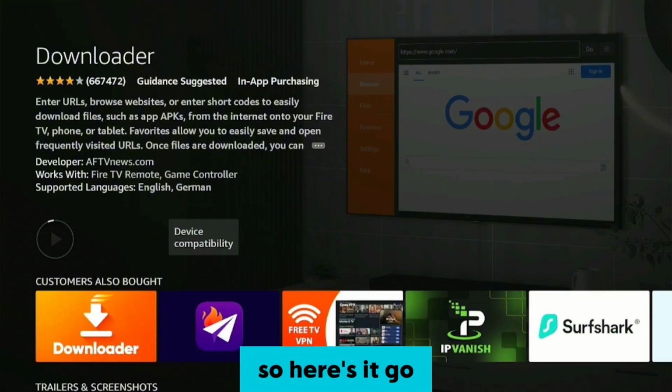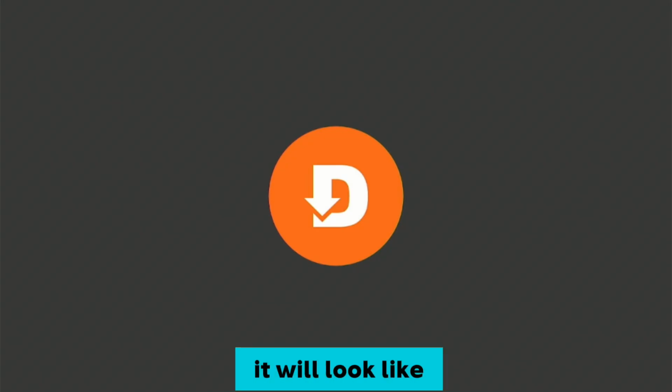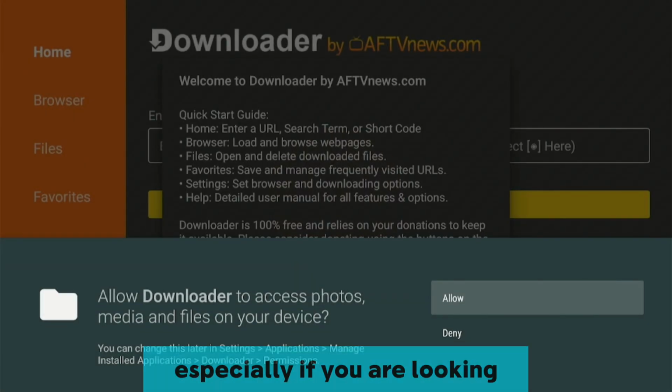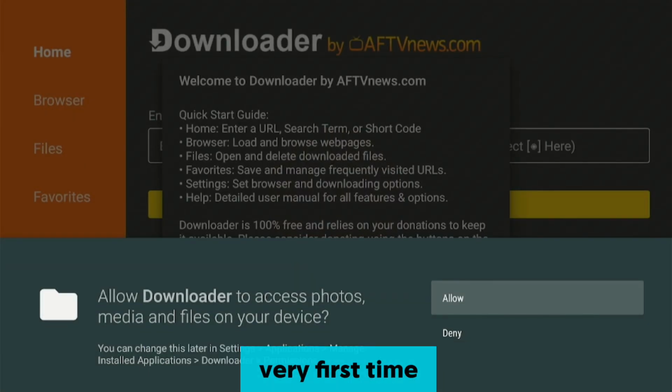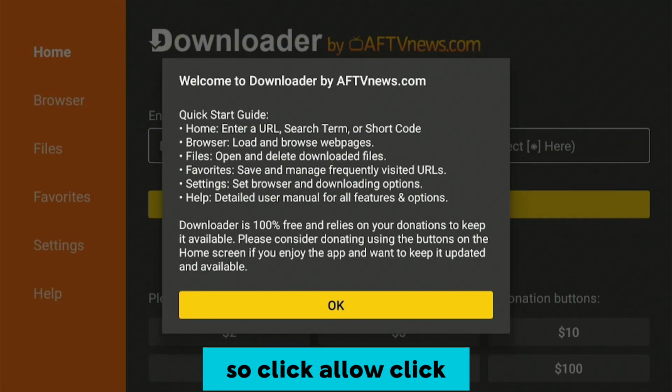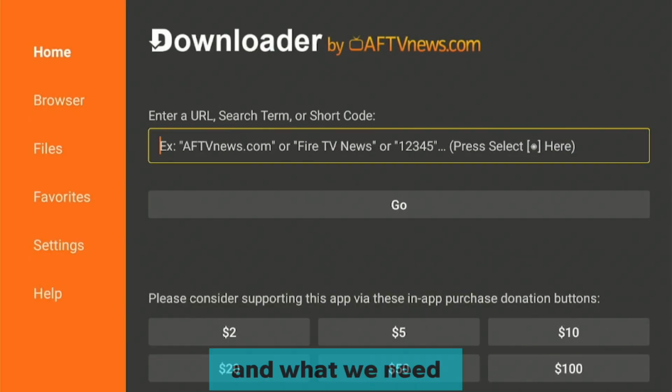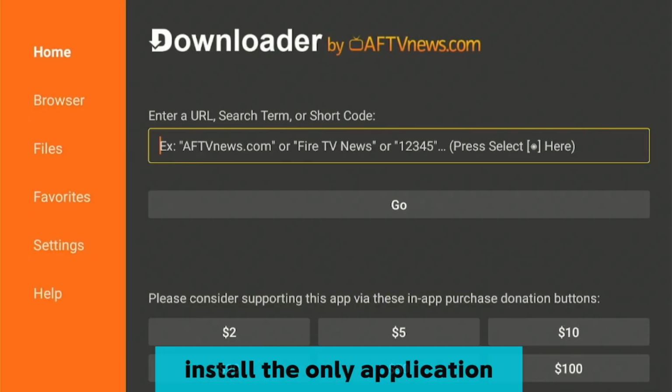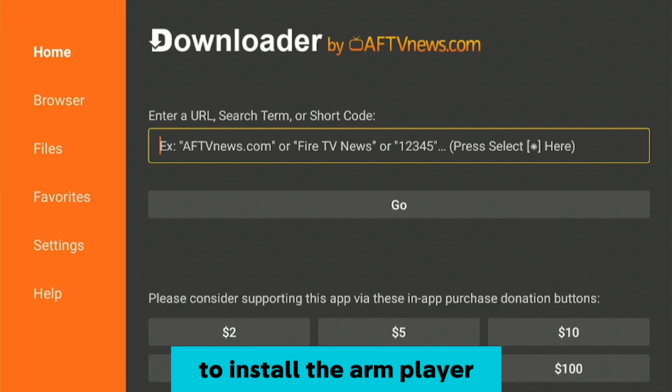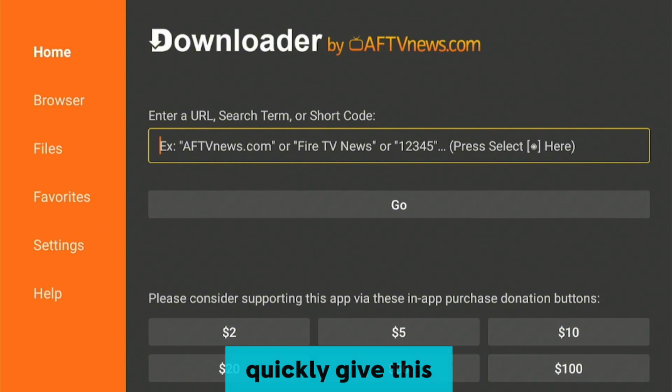So here it is. Go ahead and open it, and this is how it will look on your Fire TV device, especially if you are using it for the very first time. Click Allow, click OK here, and what we need this for is to install the Unlinked application, because we are going to be using the Unlinked application to install the AMPlayer.